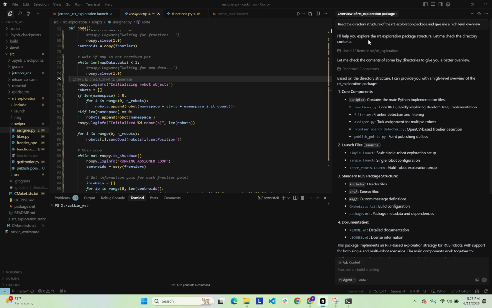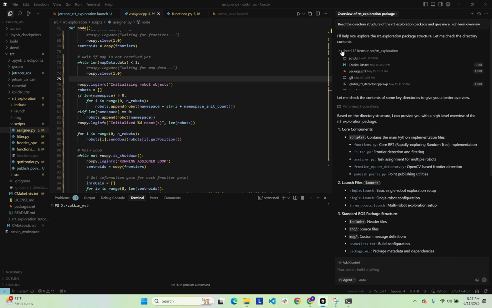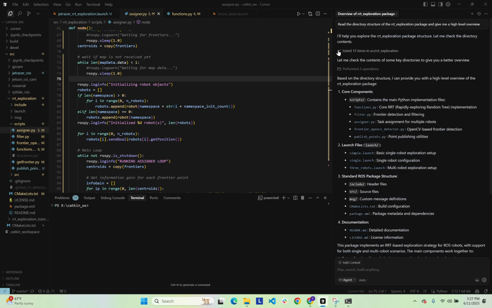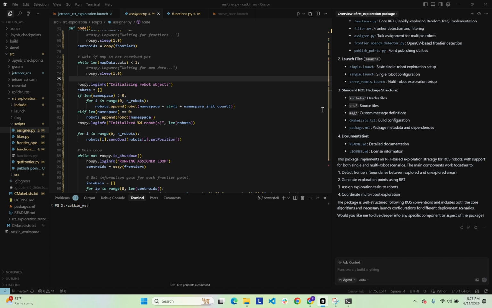If you use Cursor or any other kind of AI IDE, you can ask it to explain stuff for you. So yeah, I just ran this command, and then it read the files in the directory, and you can even ask it to make edits, and as soon as the edits are saved, they will be pushed directly to the Jetson.